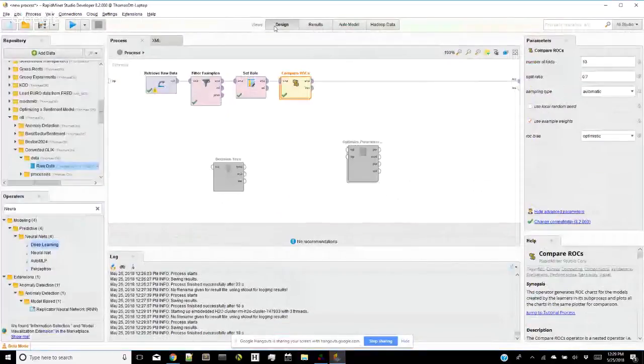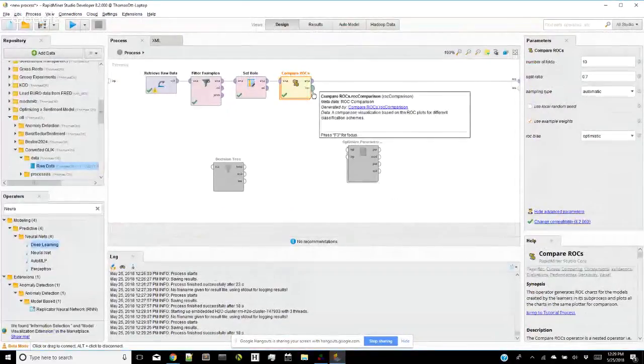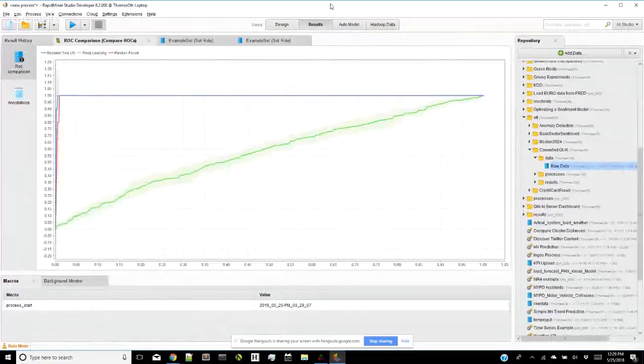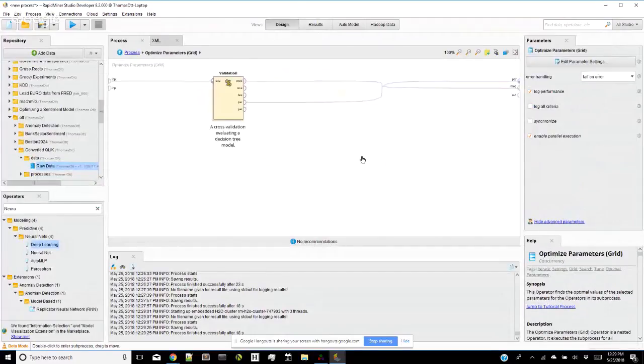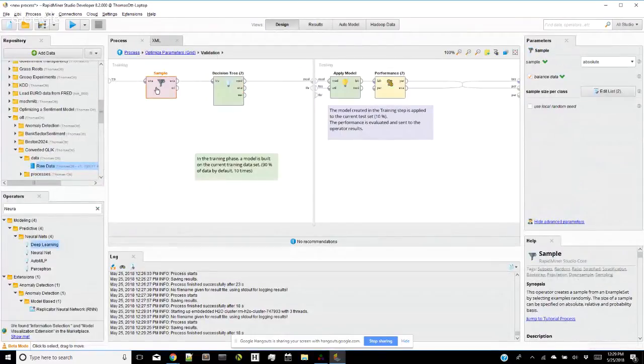And it looks like I have some, oh, I forgot to output this. Let's just look at this. So it looks like deep learning is not that good. And random forest, okay, all right. Let's try it. That's right, I'm not using the sample operator. Look at that, look at that.